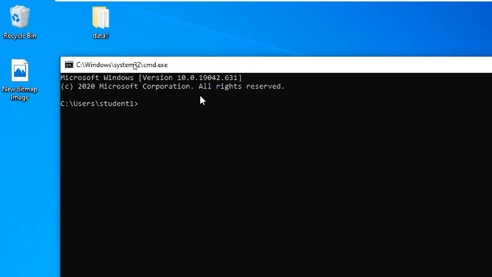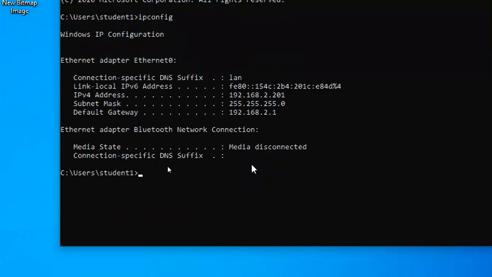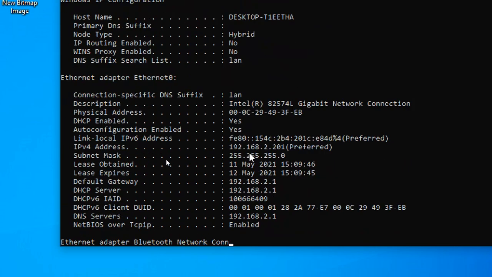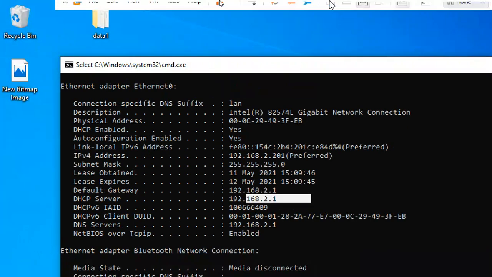How to check IP address? ipconfig. Okay, only IP address, ipconfig is enough. If you want full information, meaning DHCP, DNS, everything, then ipconfig /all. So 192.168.2.101, and default gateway is 2.1, and DHCP server, DNS server 2.1.